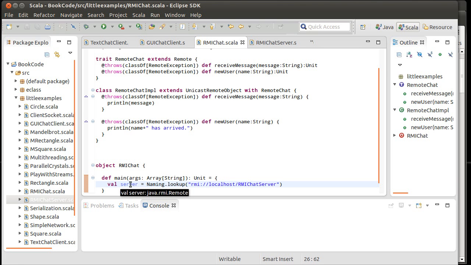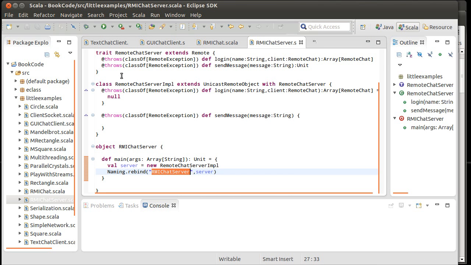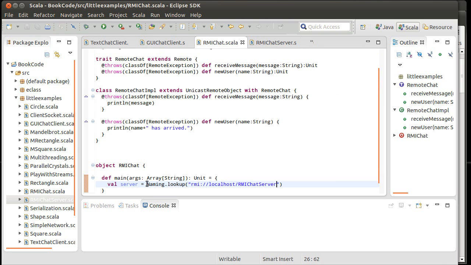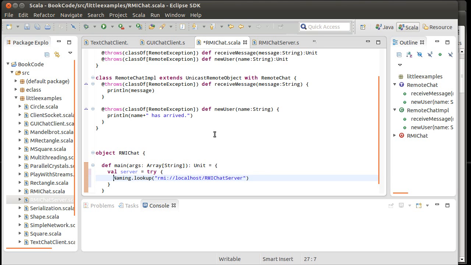Now you'll note something that's somewhat problematic here: this is known as a java.rmi.Remote. That's because that's what lookup returns. The library has no way of knowing that we are specifically going to get back a RemoteChatServer. And note that this is the type you will get, not the implementation. But I happen to believe that this should be a RemoteChatServer, so I'm going to put this inside of a match.